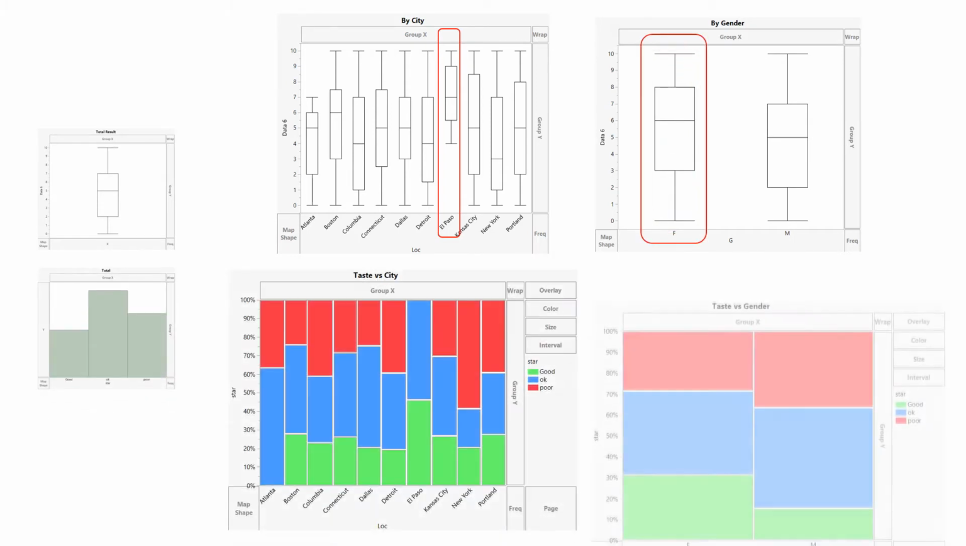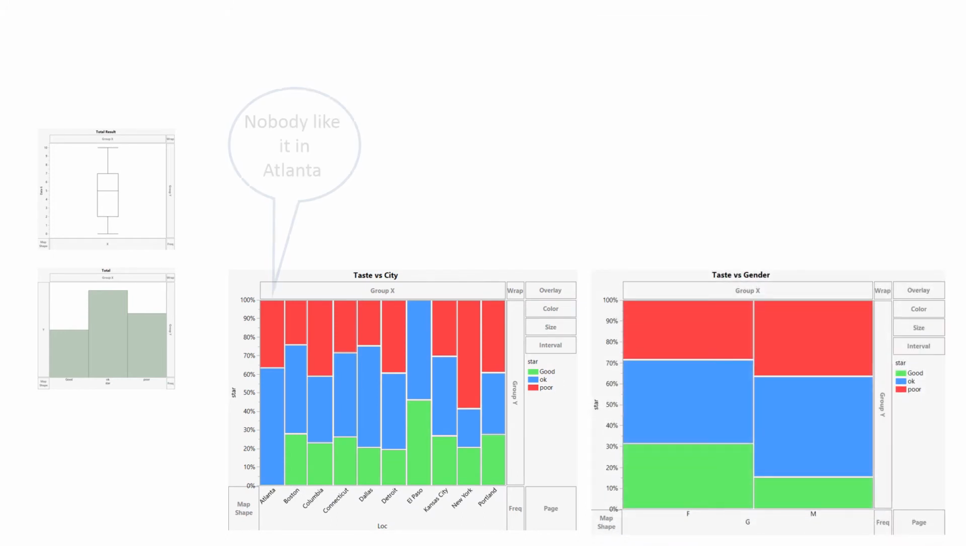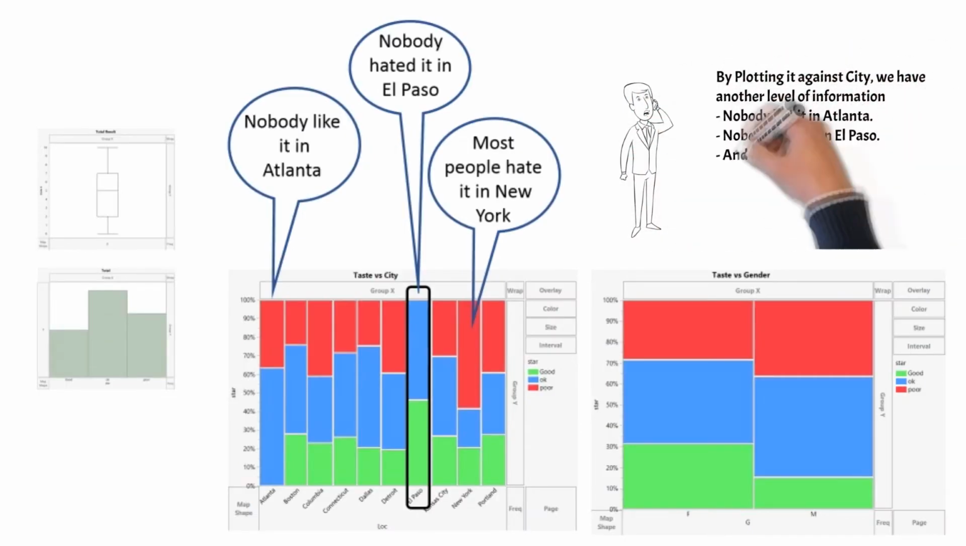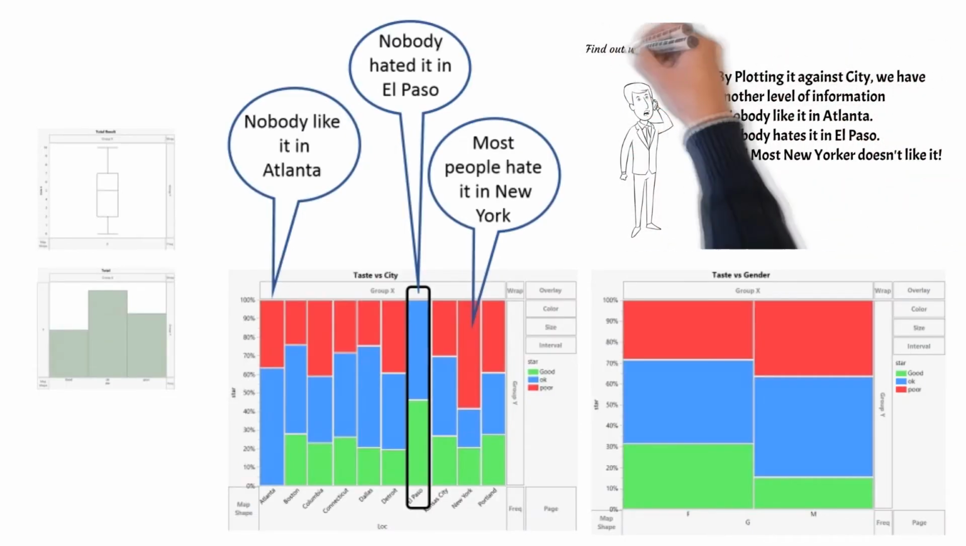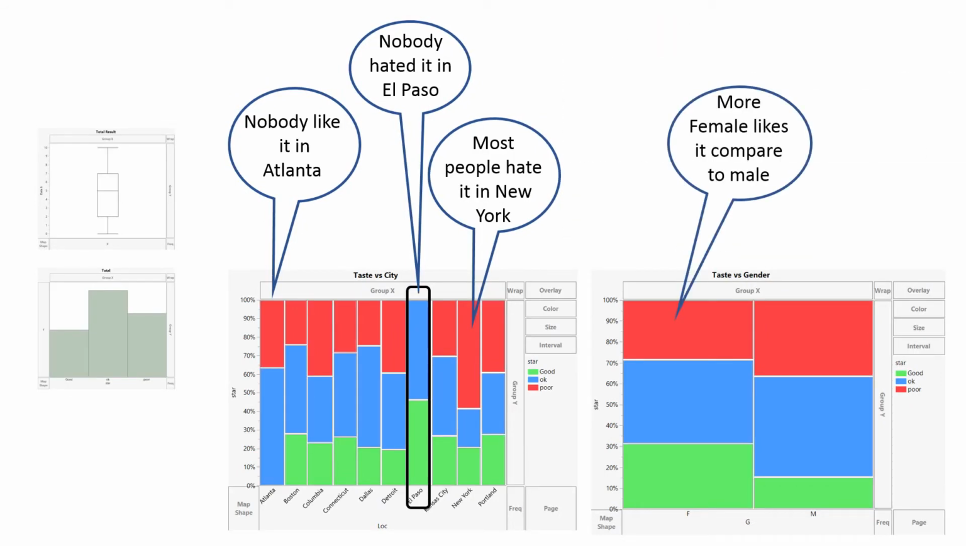If we plot it with new rating grouping, chart visually look much improved. More detail information also available now. Nobody liked it, in Atlanta. Nobody hates it in El Paso and most people hate it, in New York. As for gender, percentage of female liked it is double compared to men.